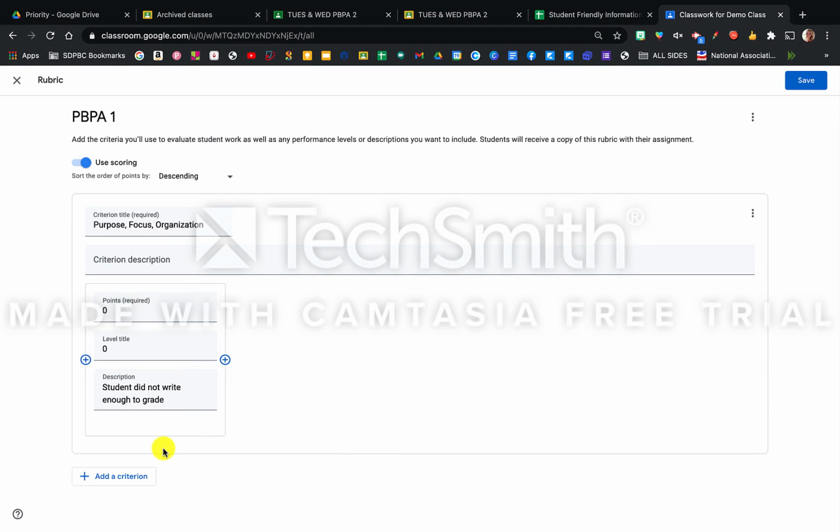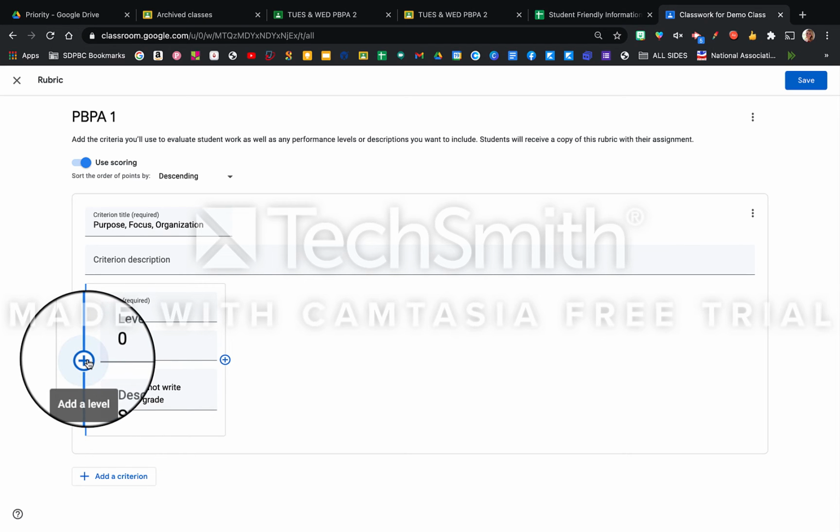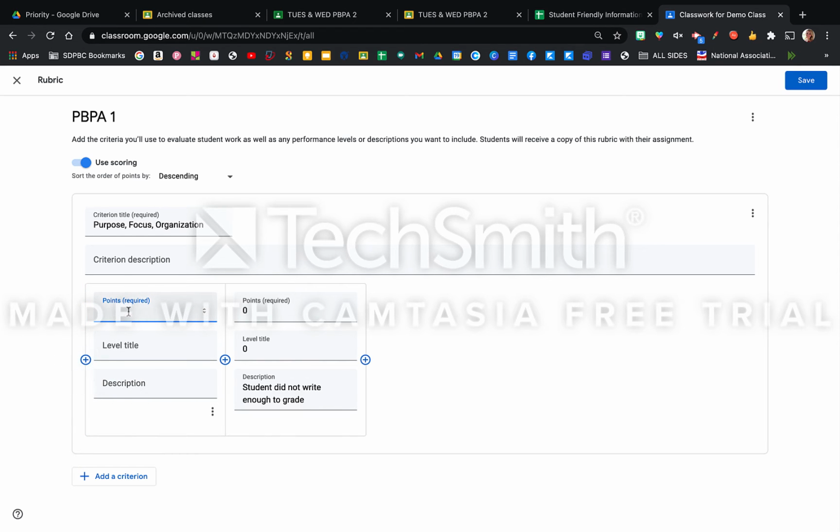What we're going to do next is we're going to add all of the points and descriptions for this criterion, for the purpose, focus, and organization. So the way I'm going to add my next one is I'm going to add the plus sign over here. We're going to add a level. We're going to click that, and then it just gives us a new box. So I'm going to start with 1. And 1 is our lowest point value. So I said my points and my levels are the same, and then my description.